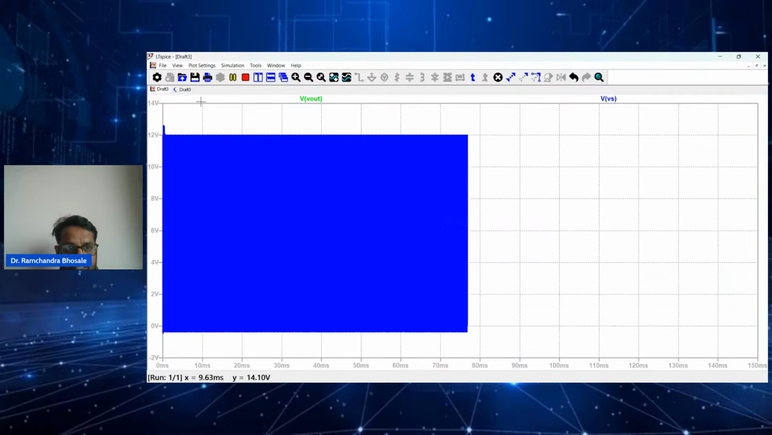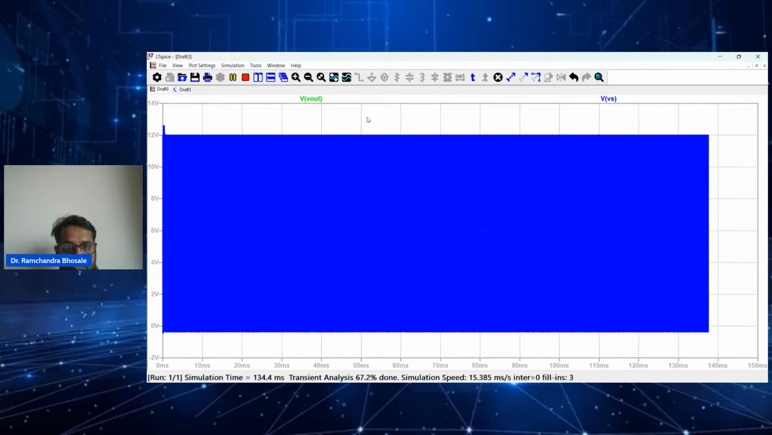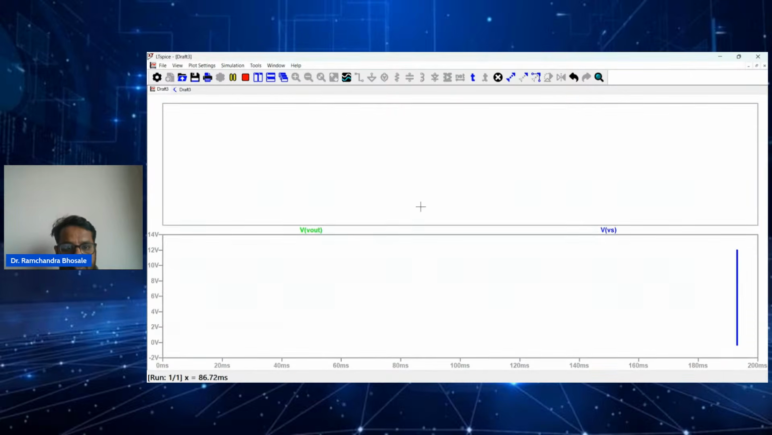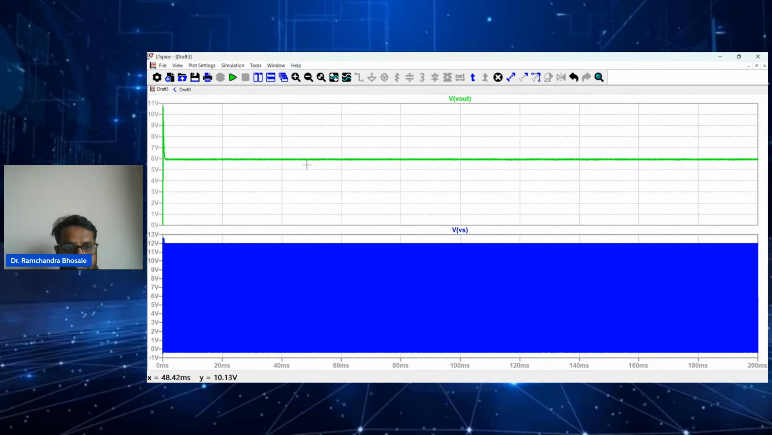Okay, so this is the actual waveform window. If you right click on this and try to add the plot plane above, two screens will appear. You can just move the V out so that you can separately see this and separately see the VS. Okay, so now you can see it is regulated at 6 volt.